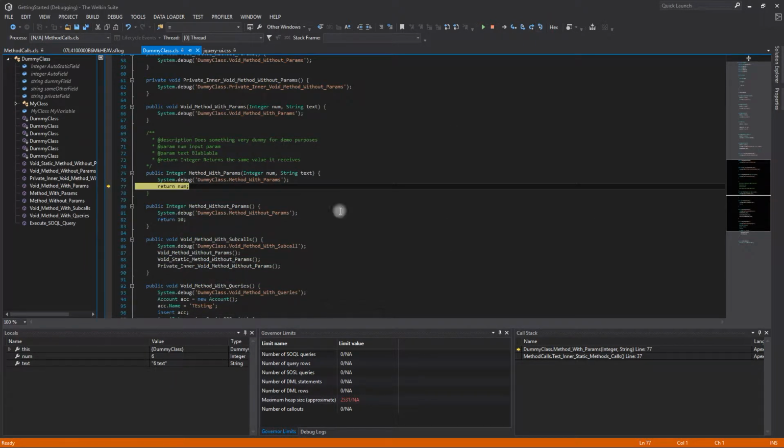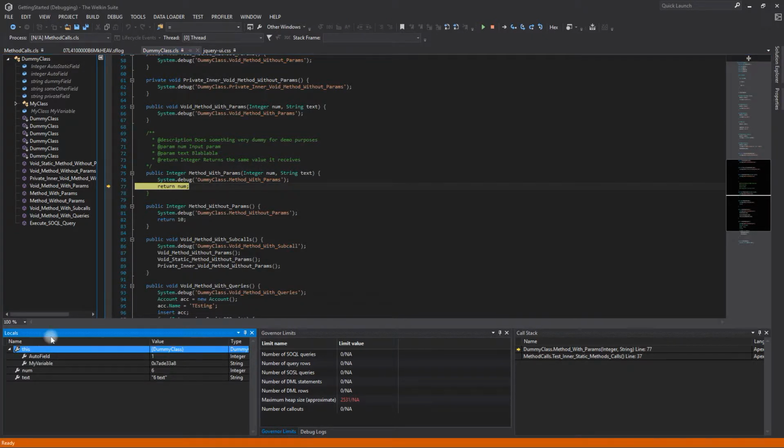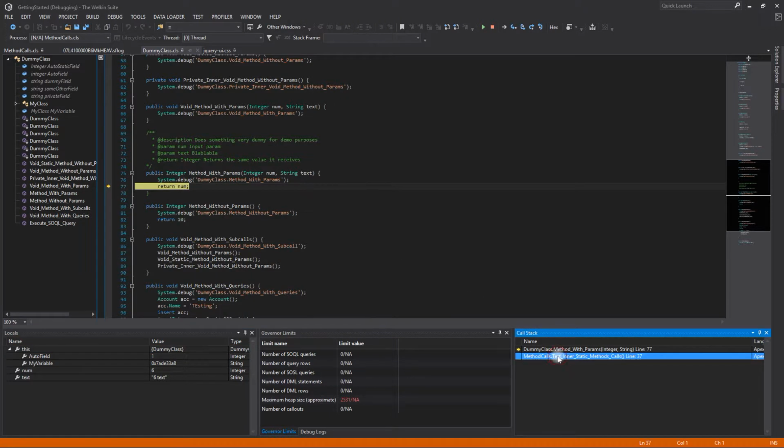Okay, what to do here? We will go one step back, we will navigate to another method, we can see what parameters we have passed here, and we can also see that the current scope of visibility is taken into account here. So we can see the actual variables with their value. So now we see that this method returns the same value it receives.